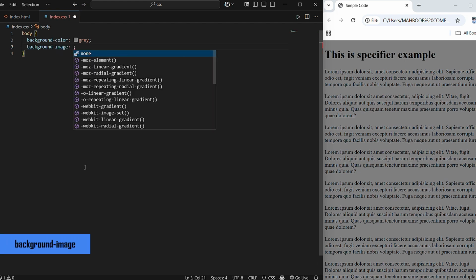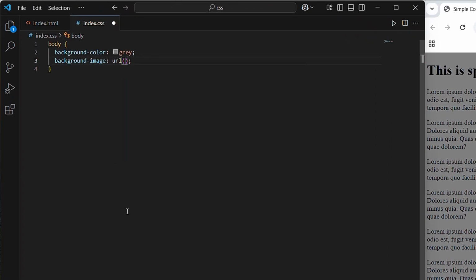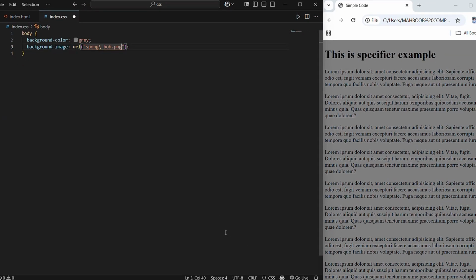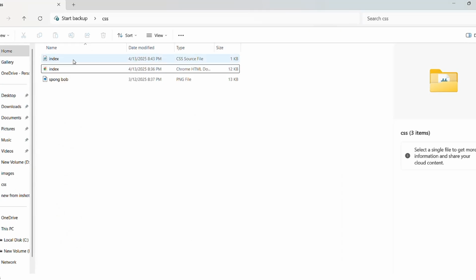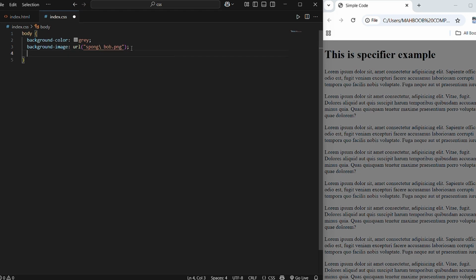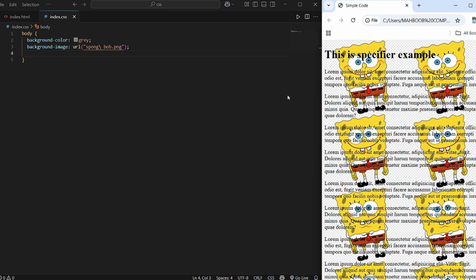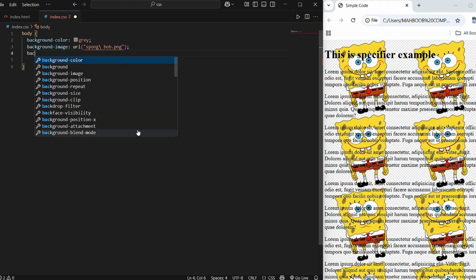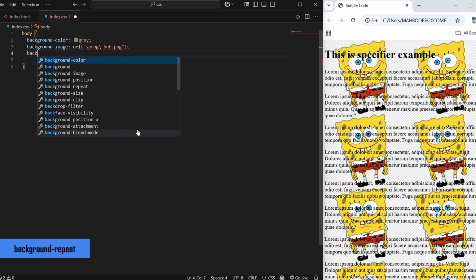And the second one is background image. By background image, you can add an image to your element, and the way of that is like this. In here you have to specify the image destination, and remember this, that you have to put your image inside the same folder of your HTML. Let's see. This is our image.